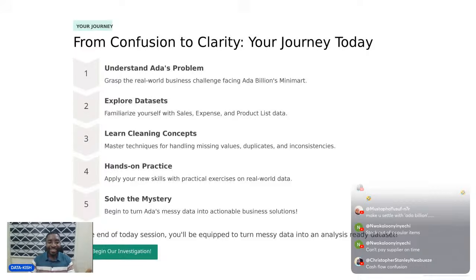So now we understand Ada's problem. We would explore her data set. By the way, we were the ones who suggested Ada collects proper data for her business. Ada has multiple notebooks. I don't know why Ada does that. But thank you, Nyuchi. We will resolve that. So we resolved that by advising Ada to have structured data that we talked about yesterday. Lack of record. Thank you, Mustafa.